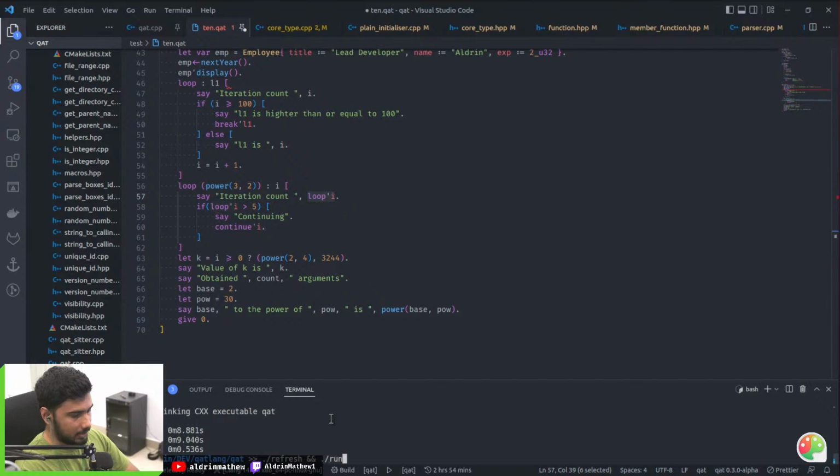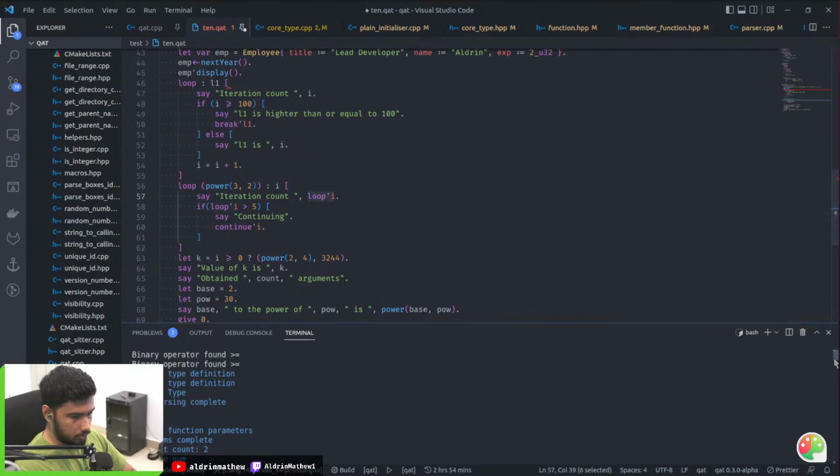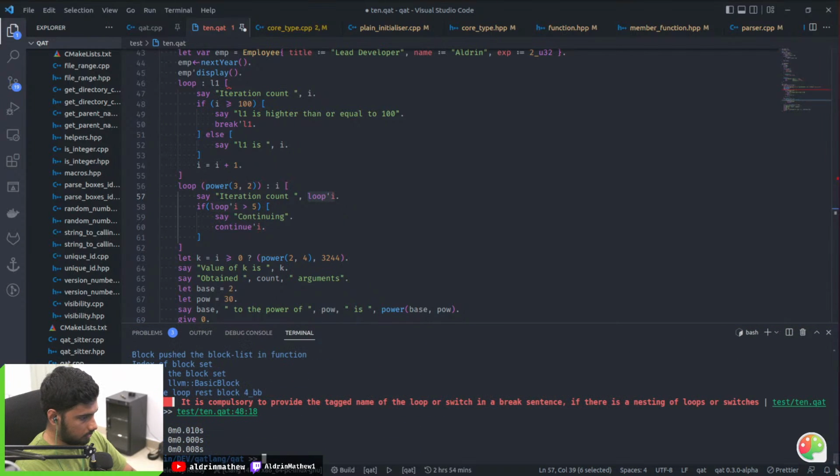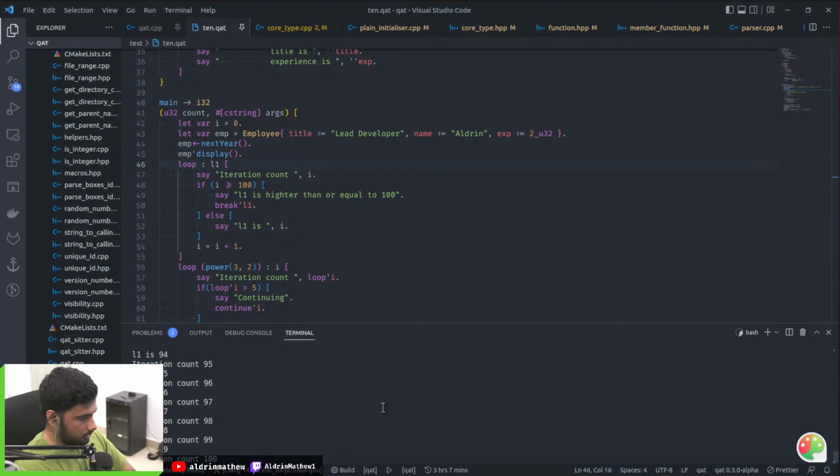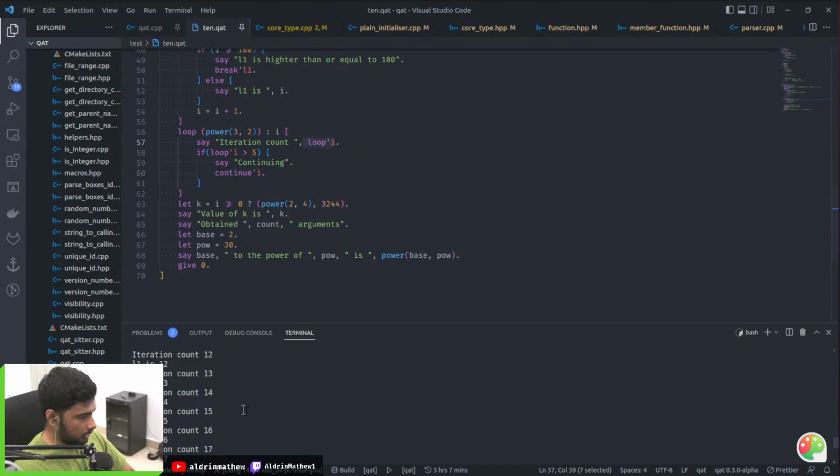Refresh basically means I'm rebuilding the changed parts of the compiler. Sorry about that, there is nothing to build. Sorry, yeah, it is compiled. Oh, I forgot to save this. Yeah, so iteration count, that's what you see here, iteration count.